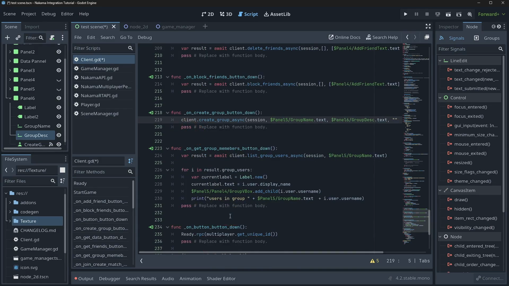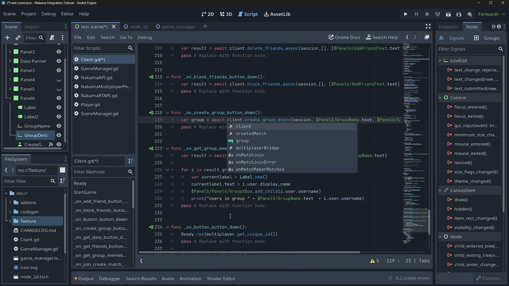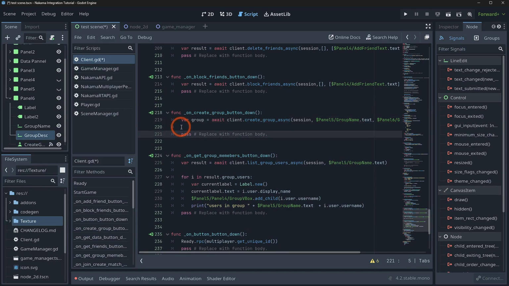Now, typically, this also returns a group API. So you could say var group is equal to await client asynchronous, and then we can just go ahead and print out that group. Now, you don't have to do this, but it is a way to get a hold of that object, if that makes sense. So if you needed to go ahead and make your group visible or not visible or something like that, you could do that right here.